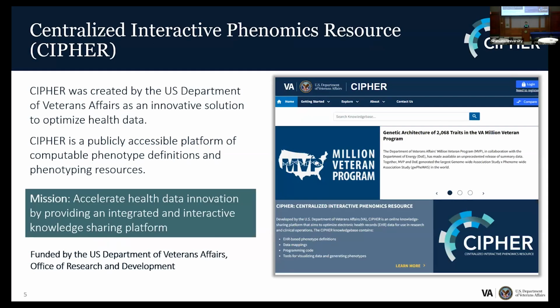So CIPHER stands for the Centralized Interactive Phenomics Resource. We are a program funded by the US Department of Veterans Affairs. And as you can imagine, the VA does a lot of phenotyping. We're doing it for research, we're doing it for clinical operations. And there is this need at the VA to really centralize these definitions and make them more usable because phenotyping equals time, and time spent phenotyping is less time for your research. So this is really a VA priority.